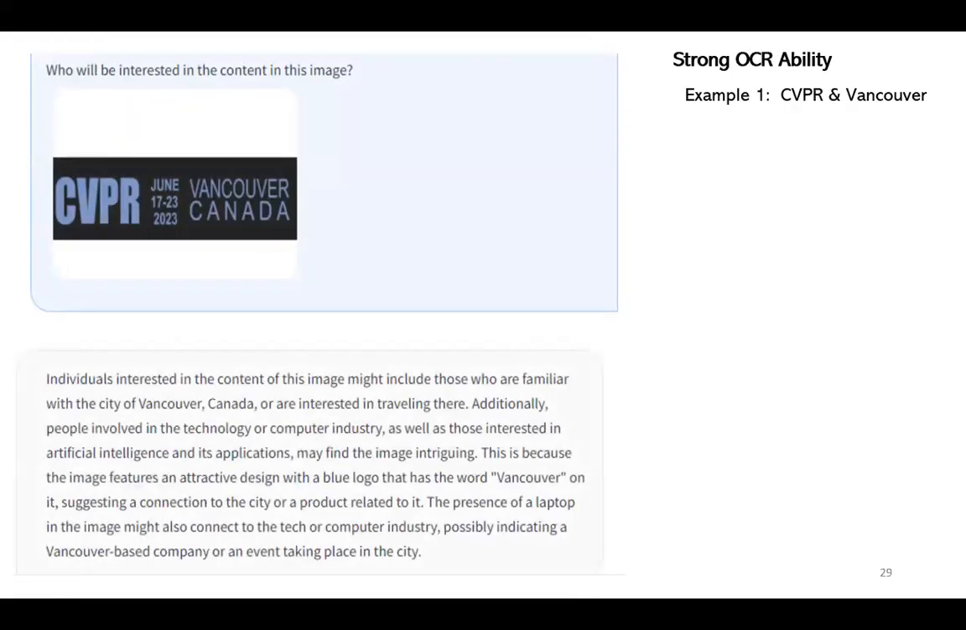I'll show more examples after for Llama. After we released the model and the demo, I tried to create some interesting examples for this model. In this example, I upload the CVPR 2023 logo to Llama and ask who will be interested in the content in this image. The model says that there are two groups of people who might be interested. The first group is people living in Vancouver, Canada. And the other group is people who are doing AI and its applications, right? It means that the model can not only understand the text input, but also has some internal knowledge about what CVPR is.